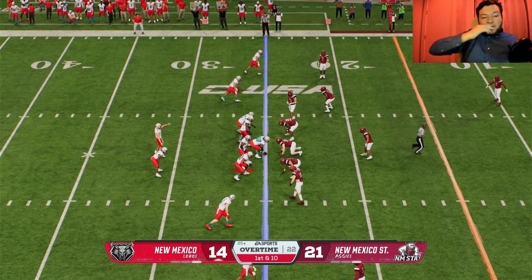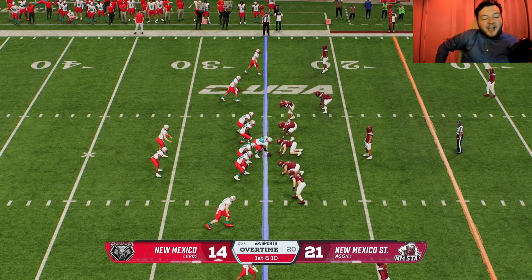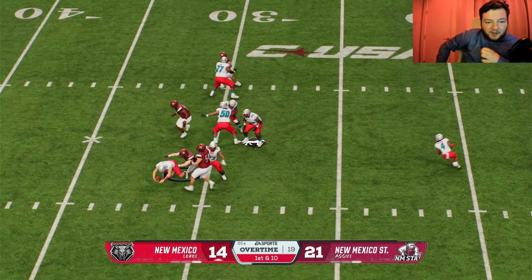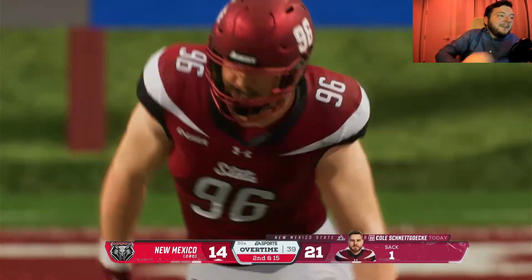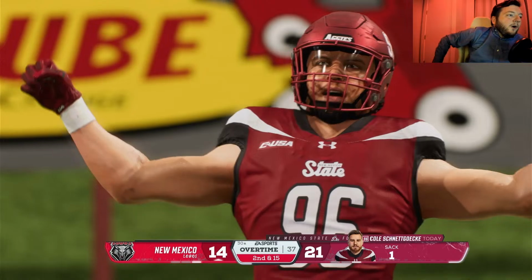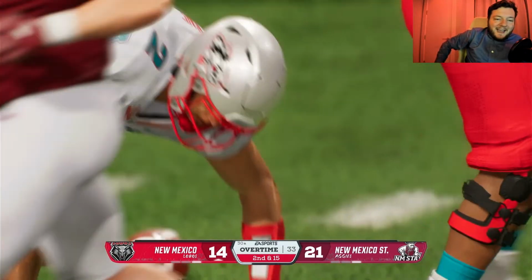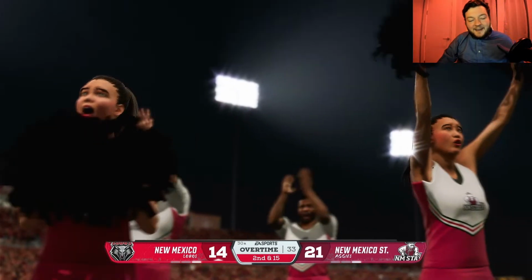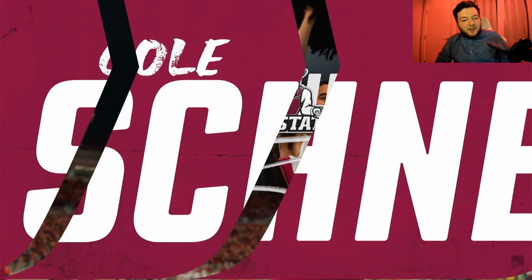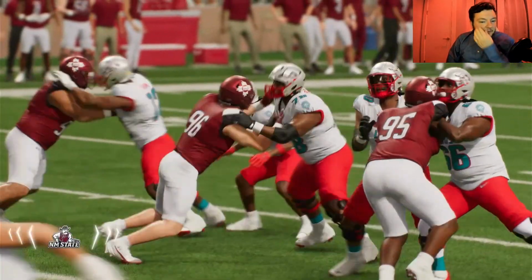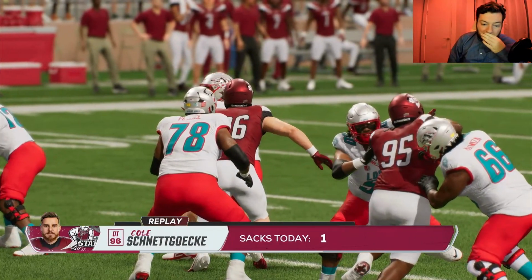All right. So here is Jack Lane on the field once again. He's under pressure, and he's going to be sacked on 1st down. Cole Schnetgake with the tackle. And not a great start for the Lobos. They are now at 2nd and 15. They got to go 30 yards for a season-saving touchdown.